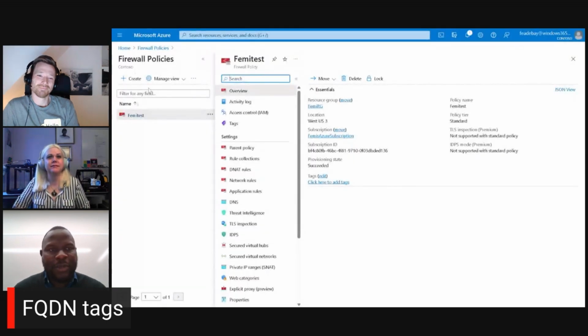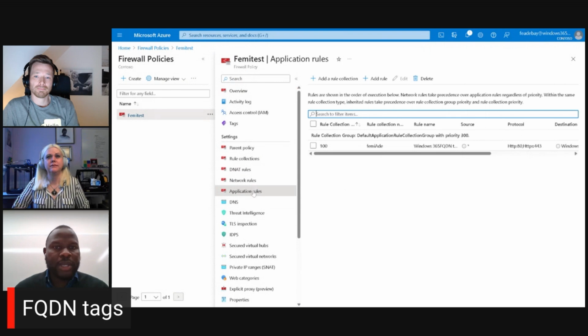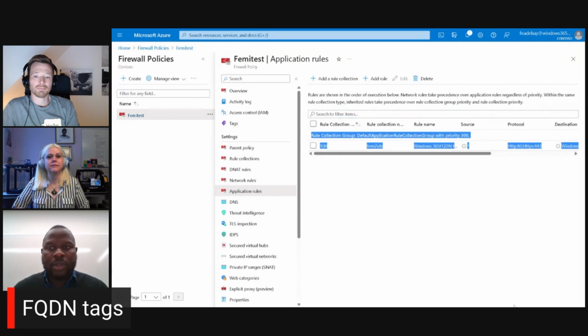Sure. To speed up time, I created the policy already. But once you go to your Azure portal, you go to a place called application rules. These are rules that you've already specified in the initial creation of your firewall rules. Then you go along. You've created the rule name. You've created port 80 and port 443.